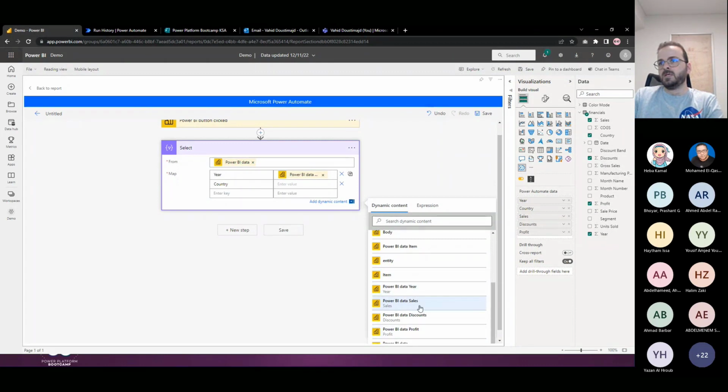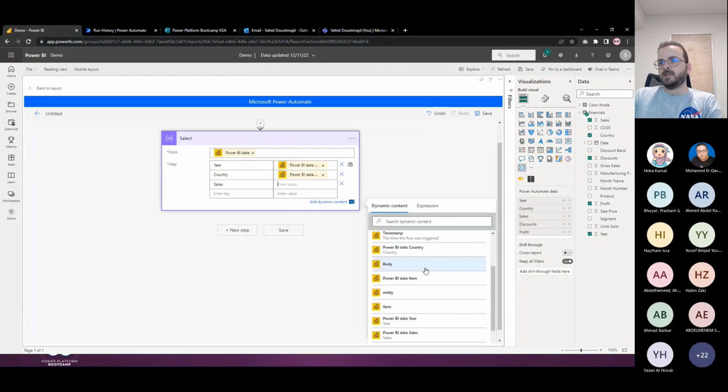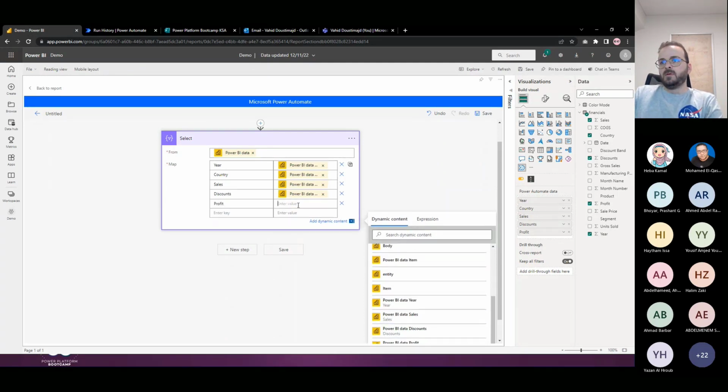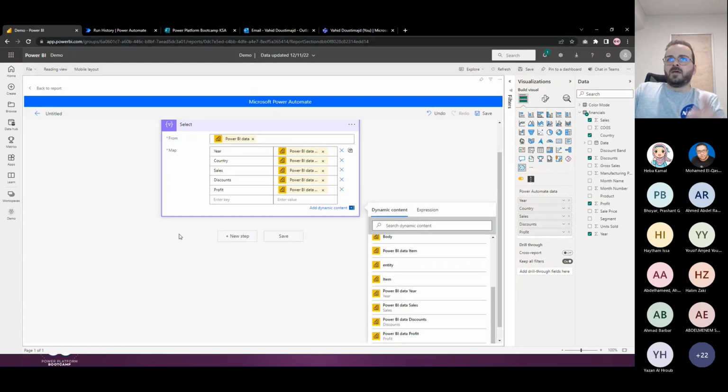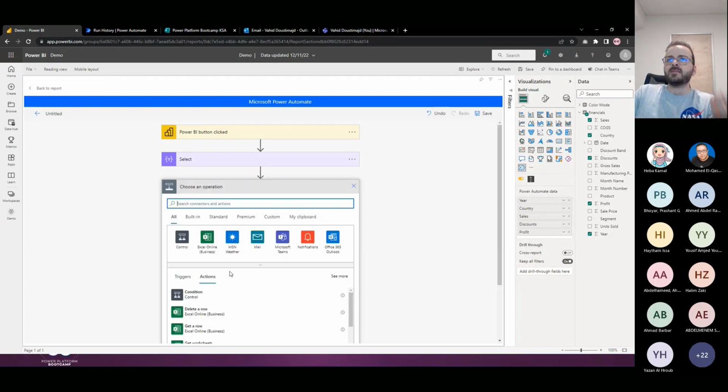And then the country here, where is the country? Okay, and then sales, and the sales here, discount, mapping to discount, the profit, which will be the profit. Okay, I'm mapping those information to each other, and then I want to add. I have those data. I want to send them in Microsoft Teams.